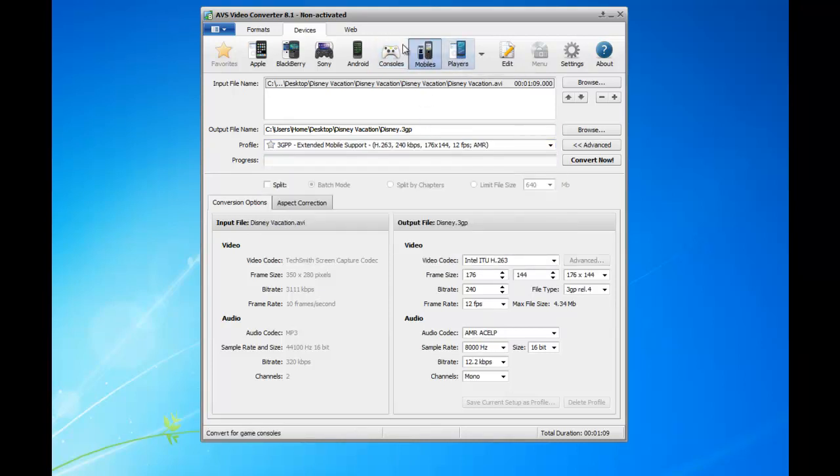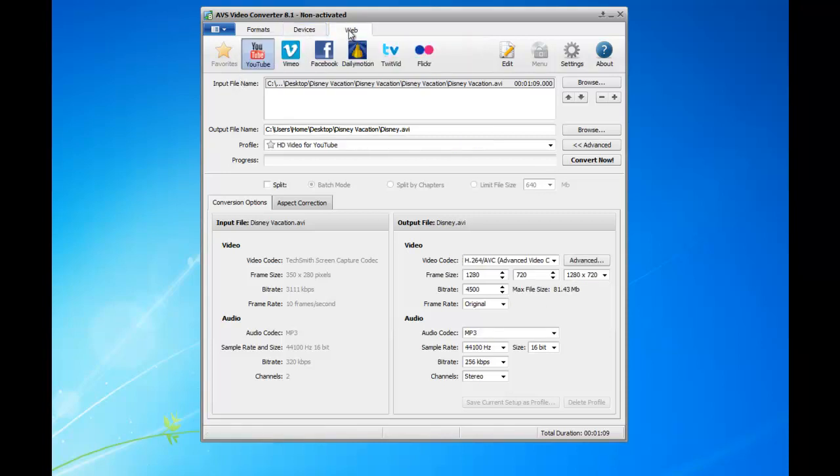Mobile phone players, and if you want to upload it online, most people today, it seems like, want to upload it to YouTube or some other online video site. You can do that too just by clicking on the web tab, and you can very easily convert just about any type of file to play on YouTube. Just click YouTube, and that's pretty much it, and then convert now, and it's going to convert this video into that format. And there's also other video networks like Vimeo, and you can upload it on your Facebook account. There's Dailymotion, Twitter, and Flickr too.